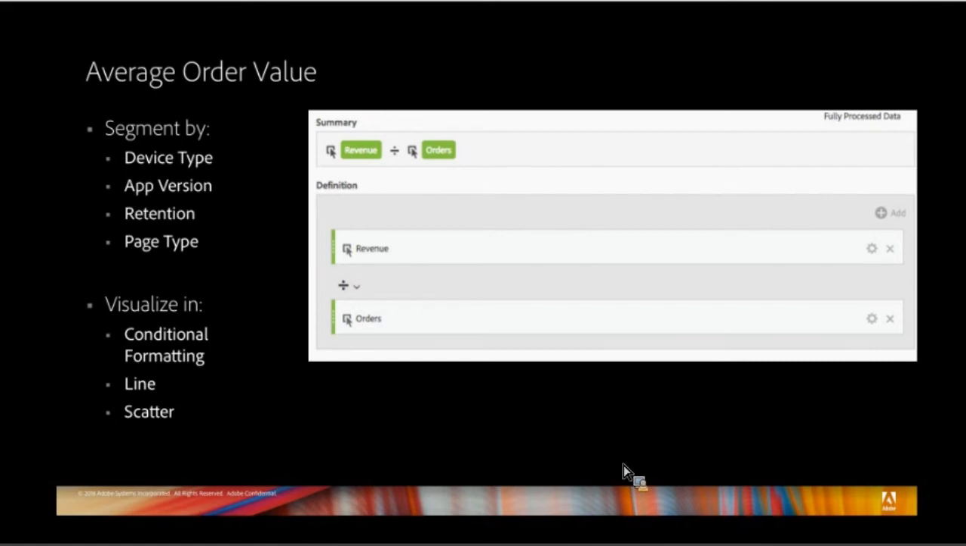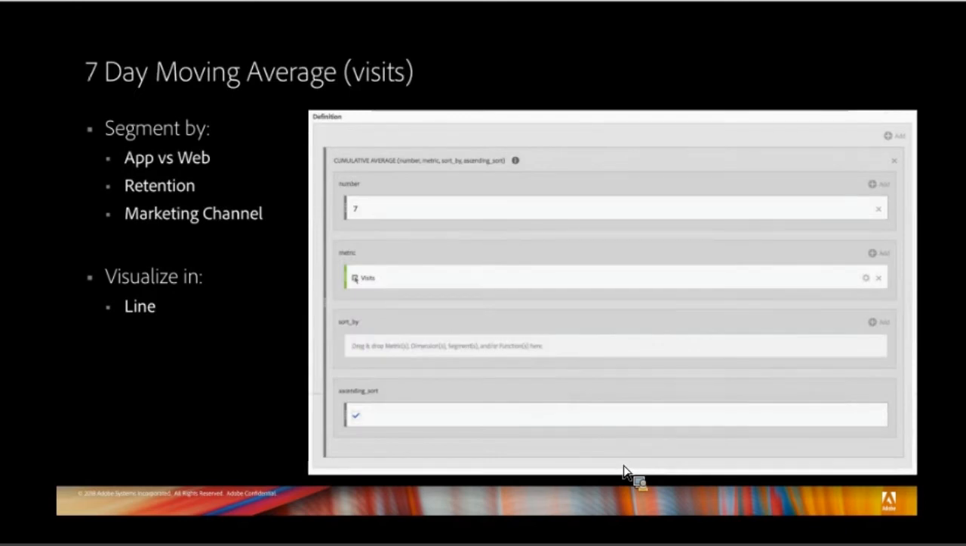I like using that to segment by device type, app version, retention, new versus returning, or a bunch of different retention-based segments, and the different page types, to see what page types are driving content velocity downstream. I really like visualizing it in a scatter chart with content velocity along the x-axis and total page views across the y-axis, and you can find different quadrants of interesting content.